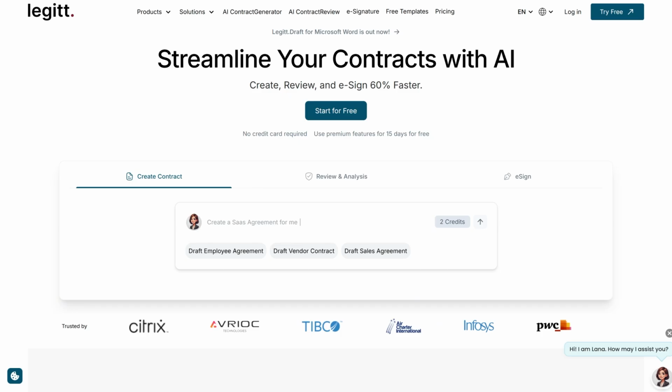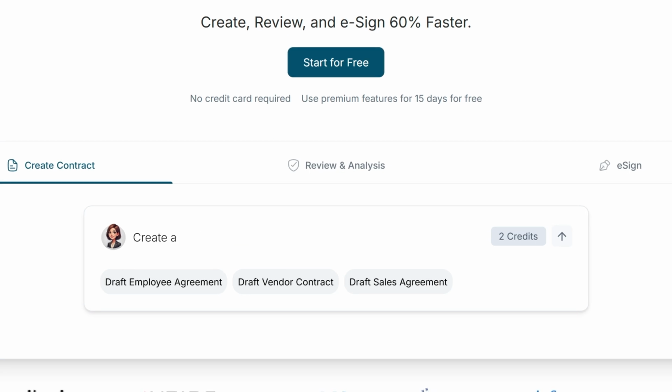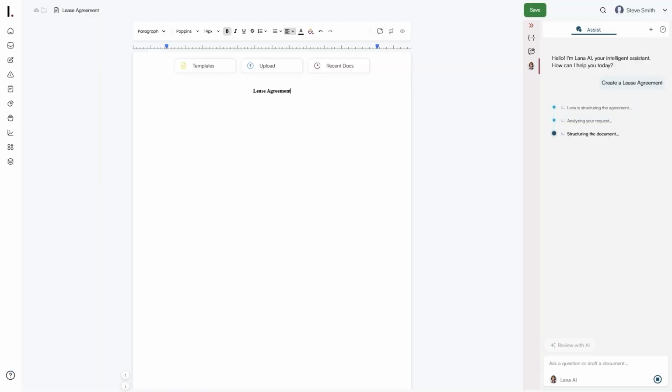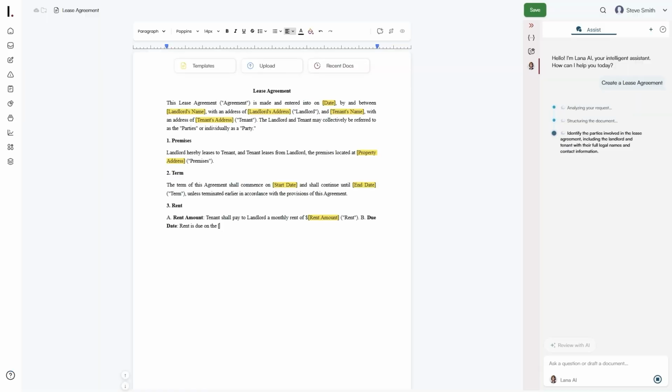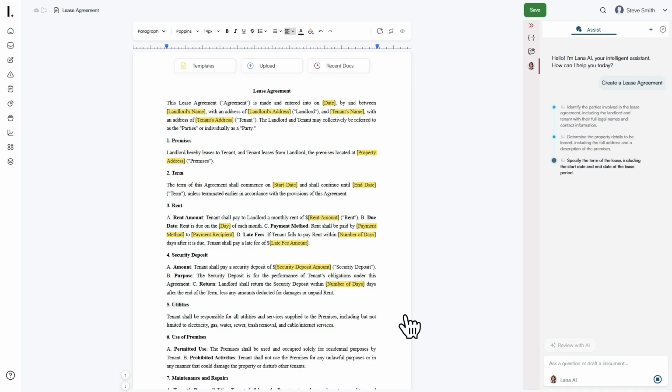Start by visiting www.legitai.com. Open the AI contract generator and type lease agreement, along with your requirements. Within seconds, a well-structured lease agreement is generated automatically. Clear, organized, and ready to use.